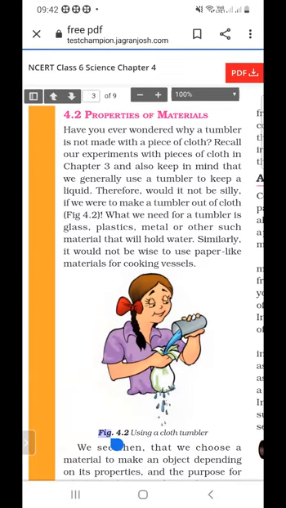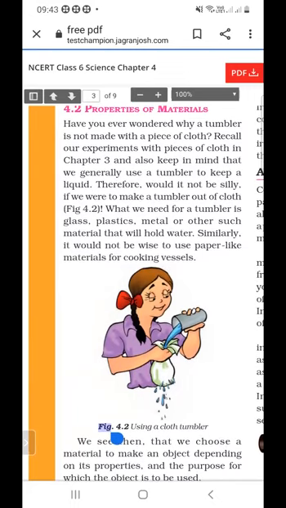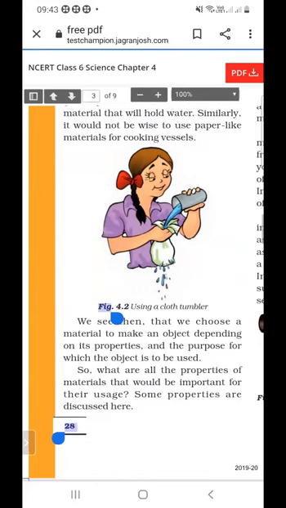These are the materials used to hold water. Similarly, it would not be wise to use paper-like materials for cooking vessels. We see then that we choose the material to make an object depending on its property and the purpose for which the object is to be used. So firstly, we check the properties of the material and then we choose it for the different purposes.